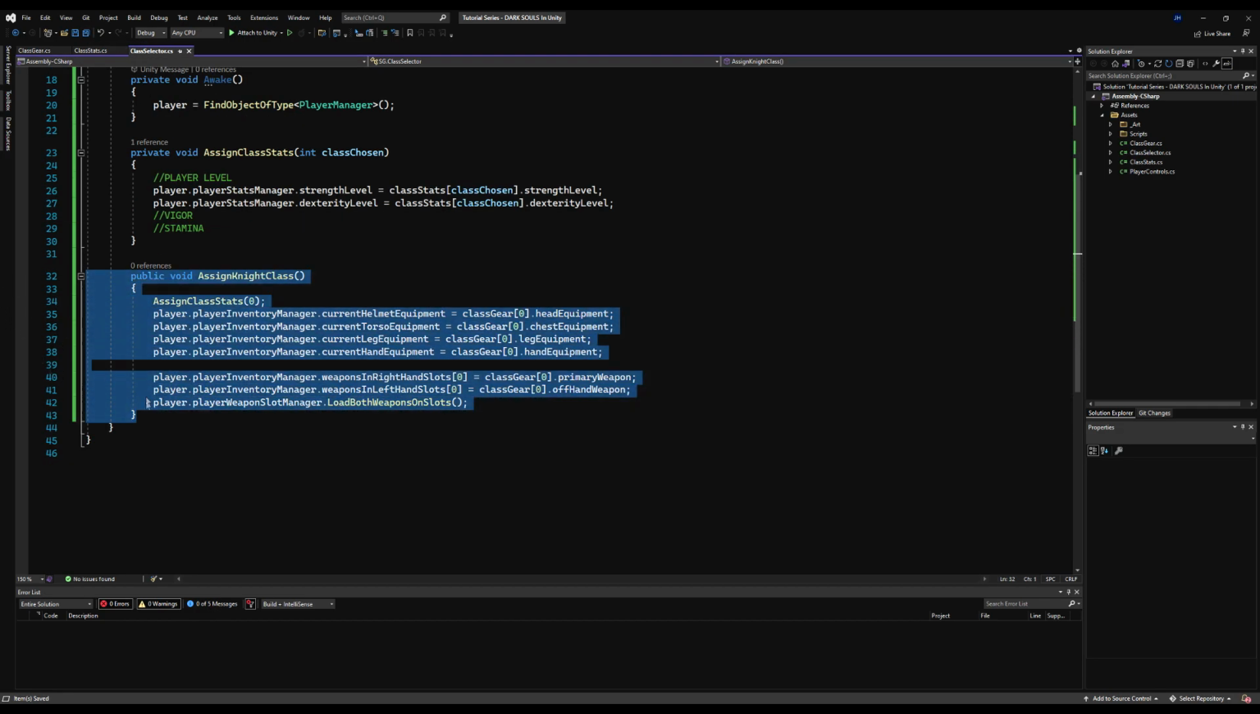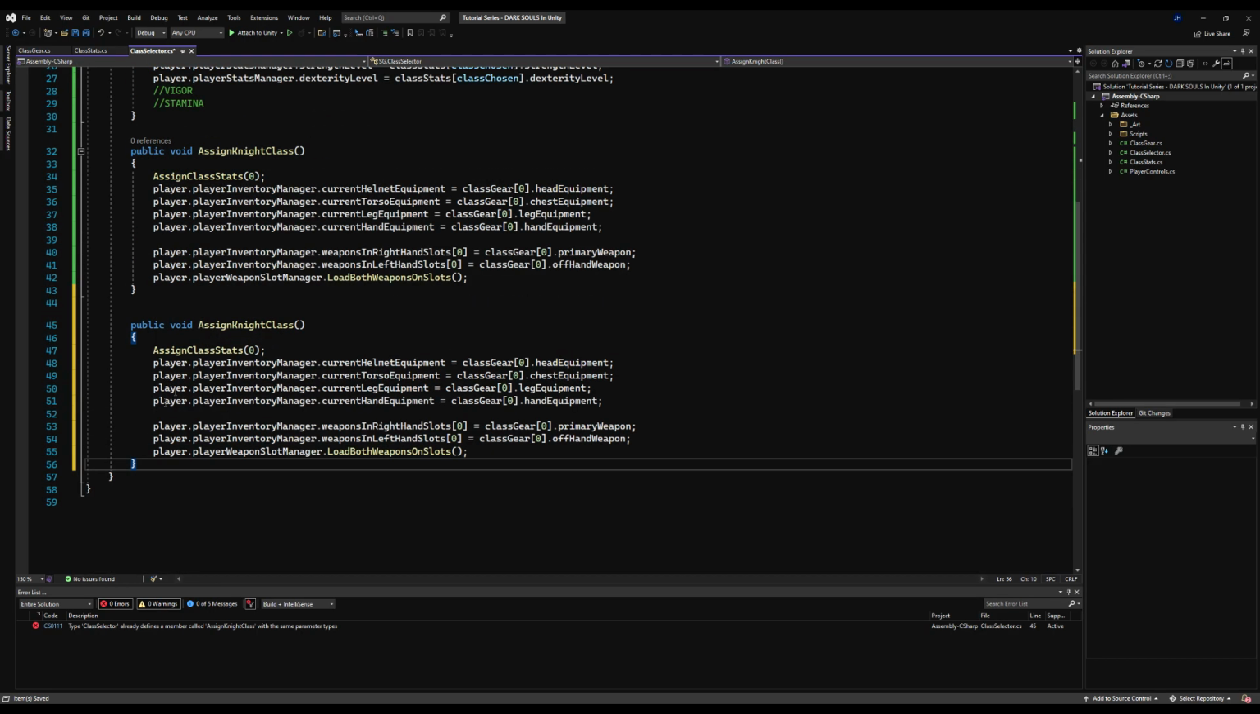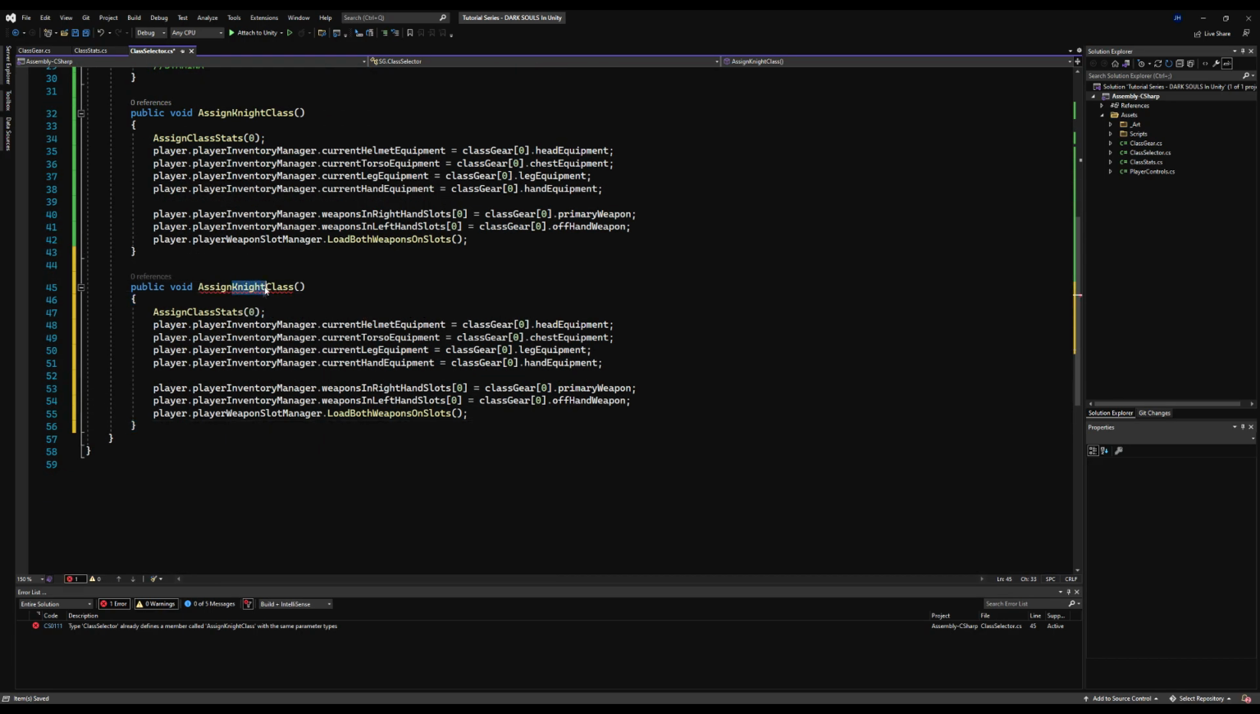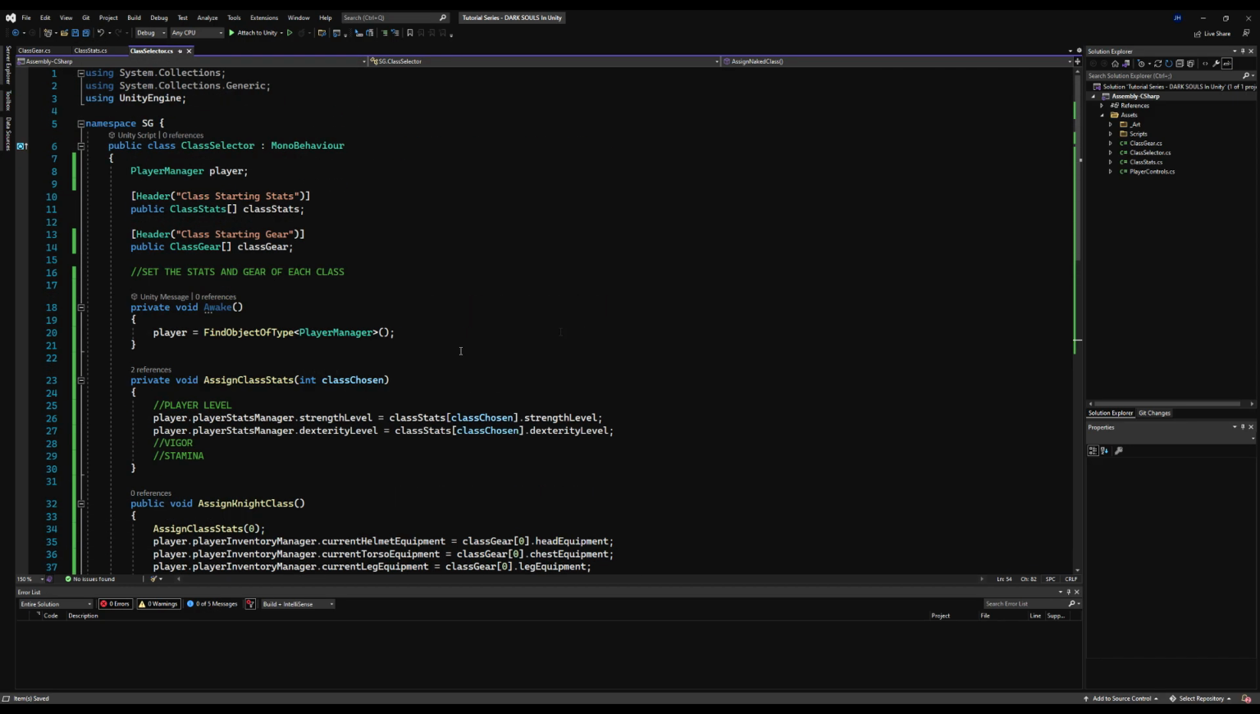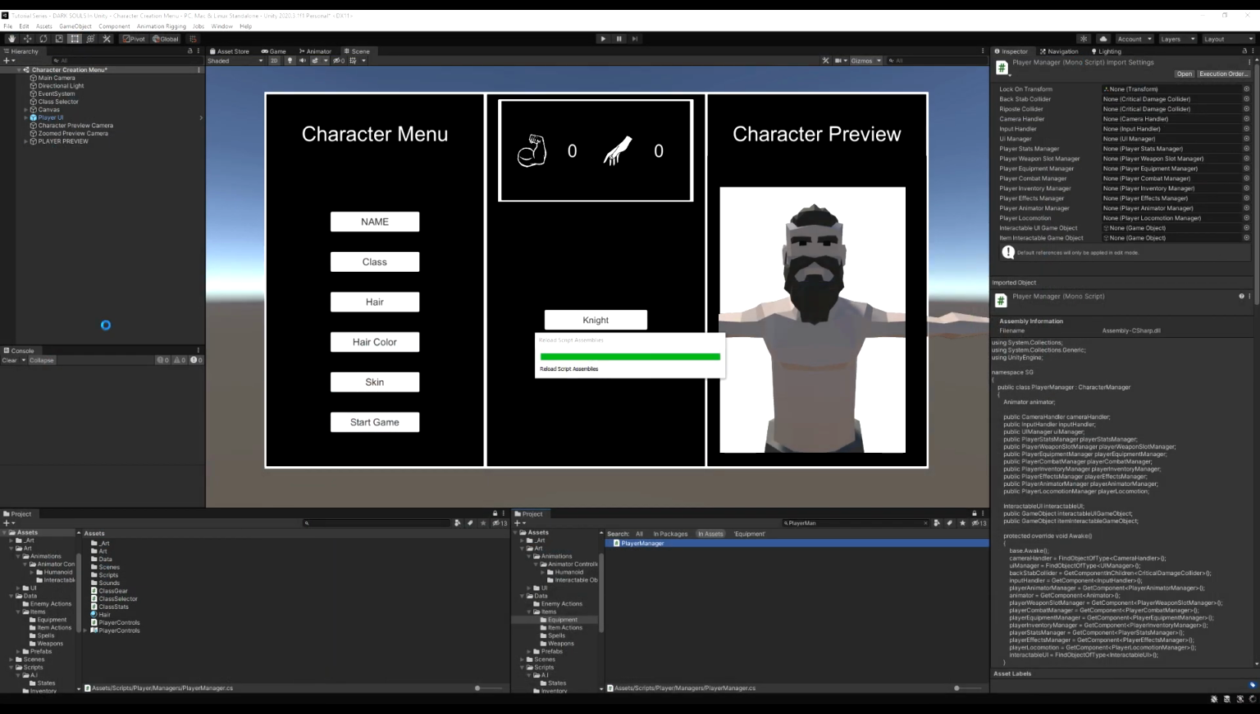Okay. Now we can copy all of this, and this is awesome. We just change knight to naked, and all we do is change the 0 to a 1 everywhere. That's it. There we go. Assign class 1, class gear 1, 1, 1, 1, because 1 is the position in the array of the naked stats and weapons, and we save that. Okay. Very nice. So let's minimize that, and this lesson is going to be a bit longer than usual. I think we still have a little bit to go.